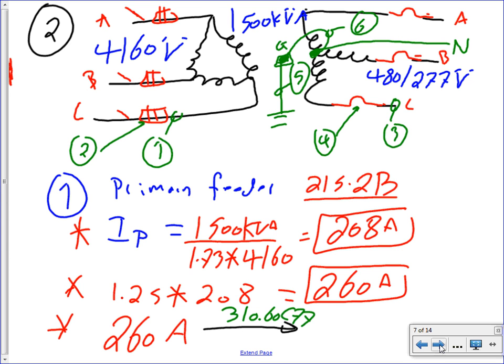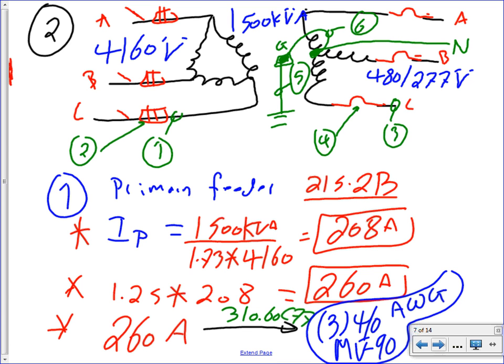Okay. So what was the size of the conductor that we came up with? It was 3 conductors. Why 3 conductors? 4-aught AWG, and what's the installation? MV-90. Any question, guys, about that? So that's the installation of the conductors, the installation that you're going to have. MV90. Any comments, any questions about this?